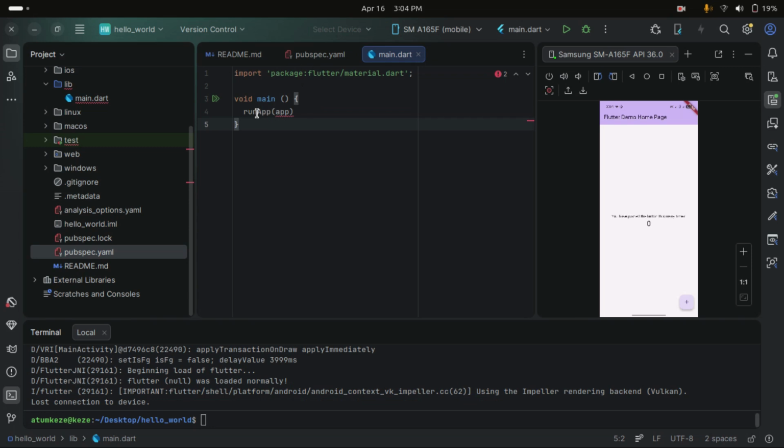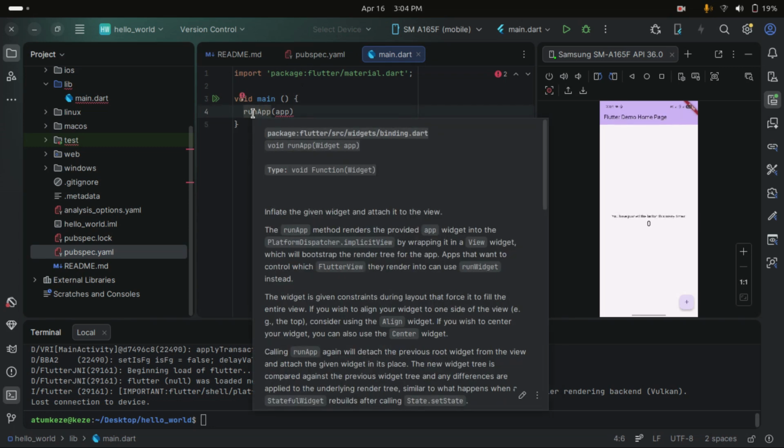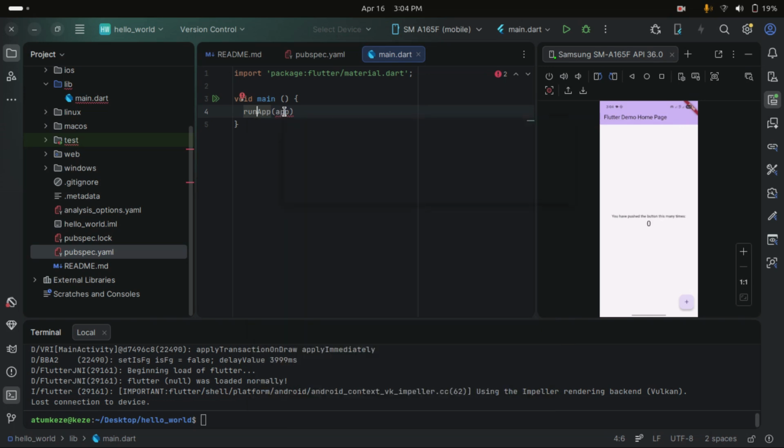But now when I hover over the runApp, I see the definition of the runApp. I discover that it takes an argument, and that argument has to be a widget. But now, what is a widget? We don't know what a widget is. Basically, a widget is the building block for the user interface, you see, right? So it tells us that it needs a widget inside this bracket here from the definition.